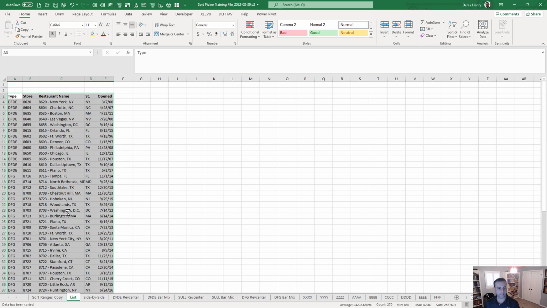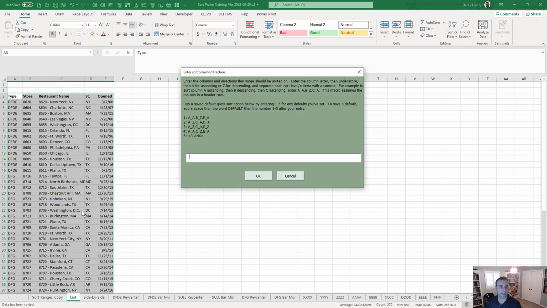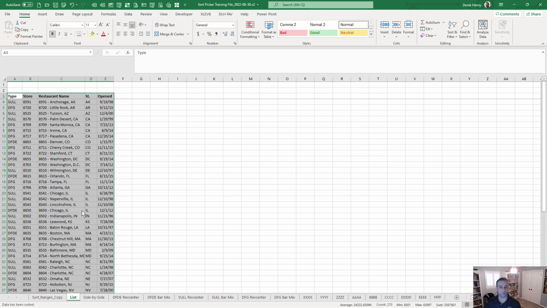Now if we want to do it again and add multiple levels, maybe we want to sort by state, that would be column D, then ascending. Maybe then we want to do column B, the store number. Maybe then we want to do column A, and maybe we want to make that descending. It's going to apply multiple sorts when you separate them by a comma.